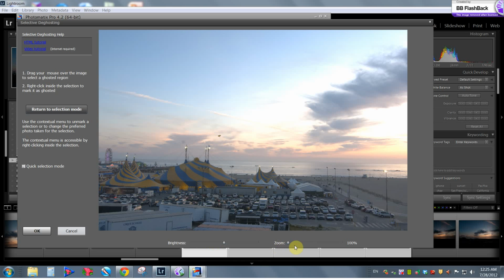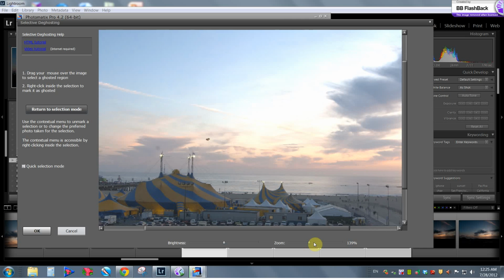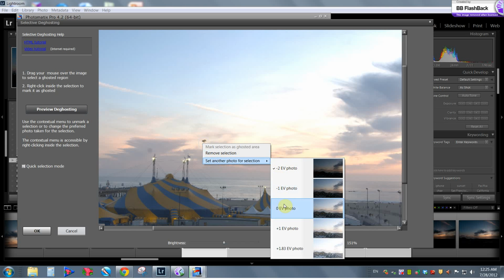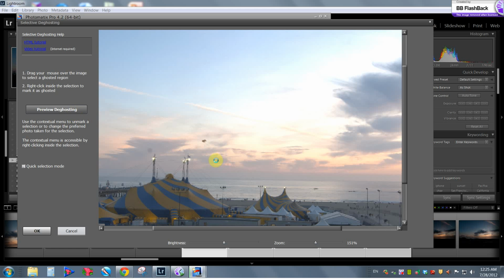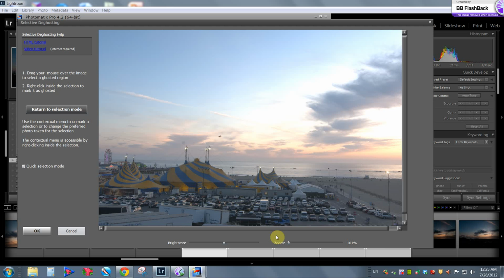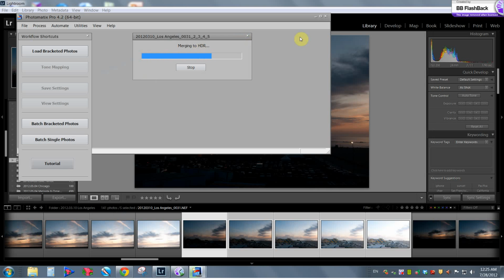You can see if you zoom in, it will remove some of the details. So, remove selection. Unless you choose really close to the selection, it will create some artifacts. So I'm going to make the selection smaller, and then maybe right click and choose the 0 one. That will look much better, I guess. Okay, that looks good. Anything else moving? I don't see. Let's proceed to the main HDR menu.